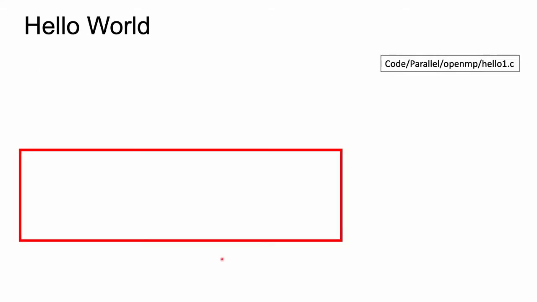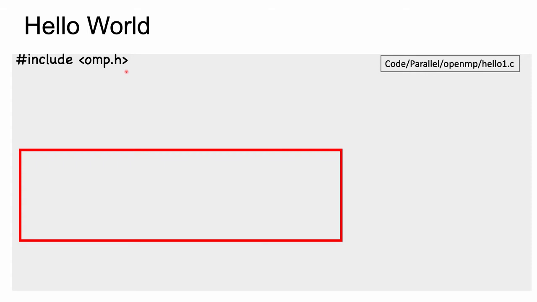So, like I did for the introduction to C, C++, and MPI, here is Hello World for an OpenMP program. You see I have this #include omp.h. This is where I'm pulling in the OpenMP library functions.